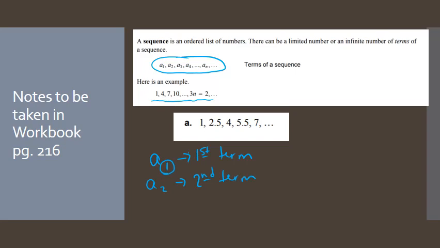So what you're going to end up writing is a rule called a sub n. And what that means is that any term that I want, I can find by just plugging in for n. So if I wanted the 20th term, I would take the formula and plug in 20 for n. Okay, so it's pretty easy.